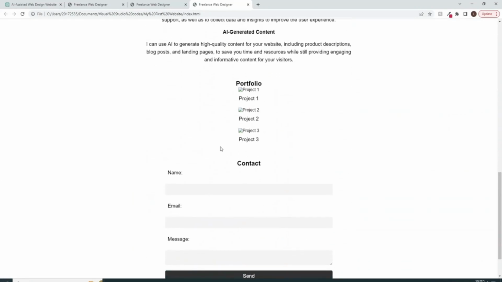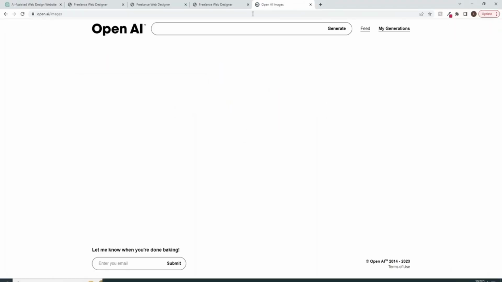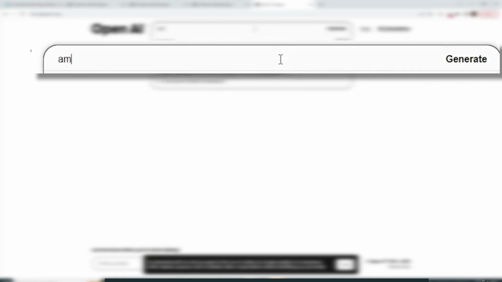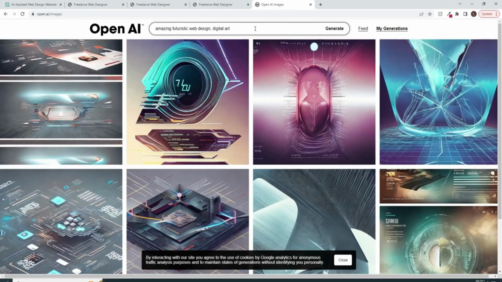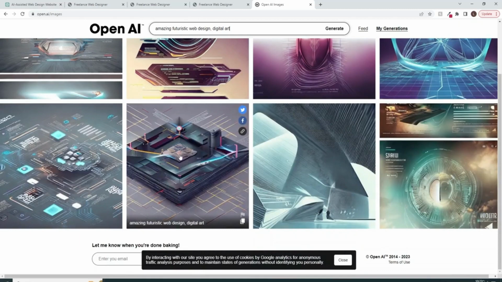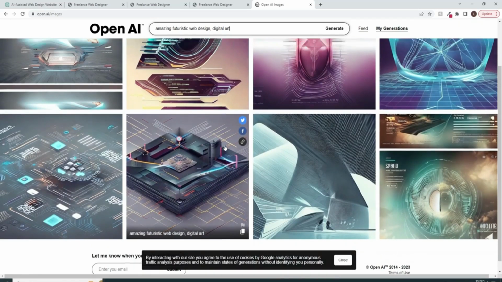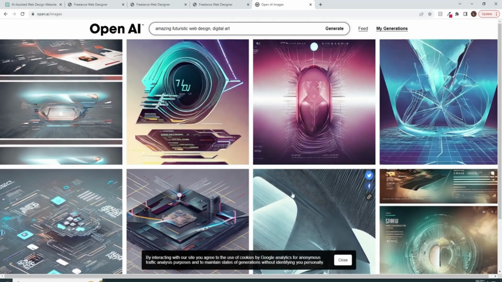So now what we want to do is get the JavaScript to make the image slider work. So before we actually get the code to make this work, let's first find 3 images that we can use for our web design portfolio. So let's open a new browser and let's go to the OpenAI image generation website. So let's type in open.ai/images. And there we go. And let's type in amazing futuristic web design, digital art. And let's see what that gives us. So I wouldn't necessarily say these are images of web design, but they do look really nice. So I'm just going to choose 3 of them and add them to the folder in our Visual Studio code.